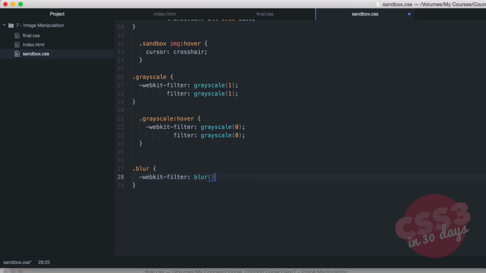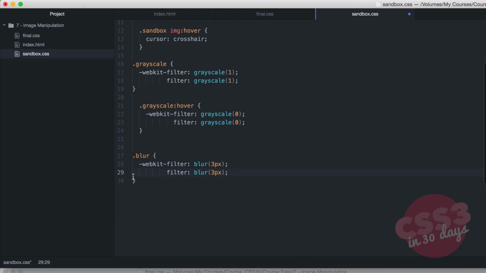And we're using blur. And we're going to say 3 pixel blur. You can, again, change that to different values. And I'm going to just have the fallback here, just like so. And let's go ahead and copy that, paste it. And what we're going to do here is change the blur back to 0 on hover. So we'll just do that right out the gate.